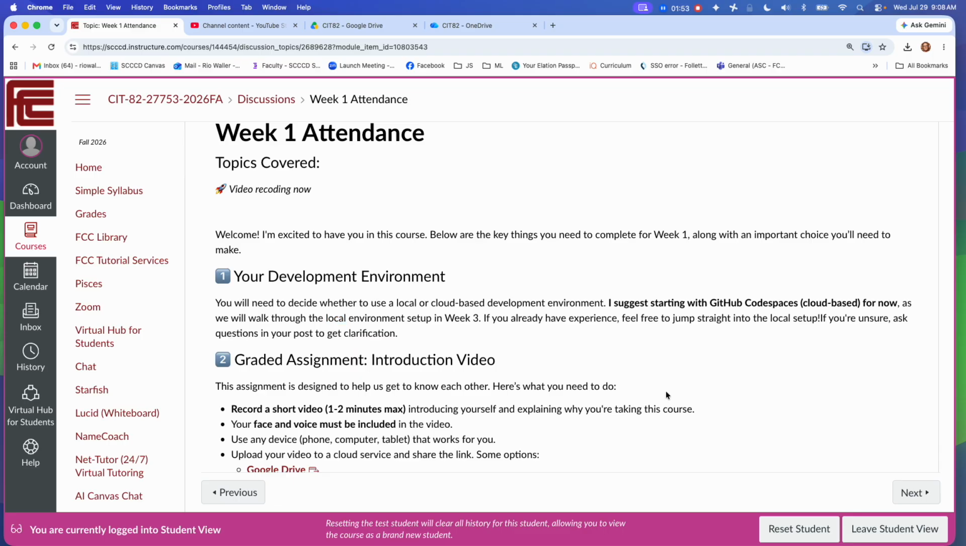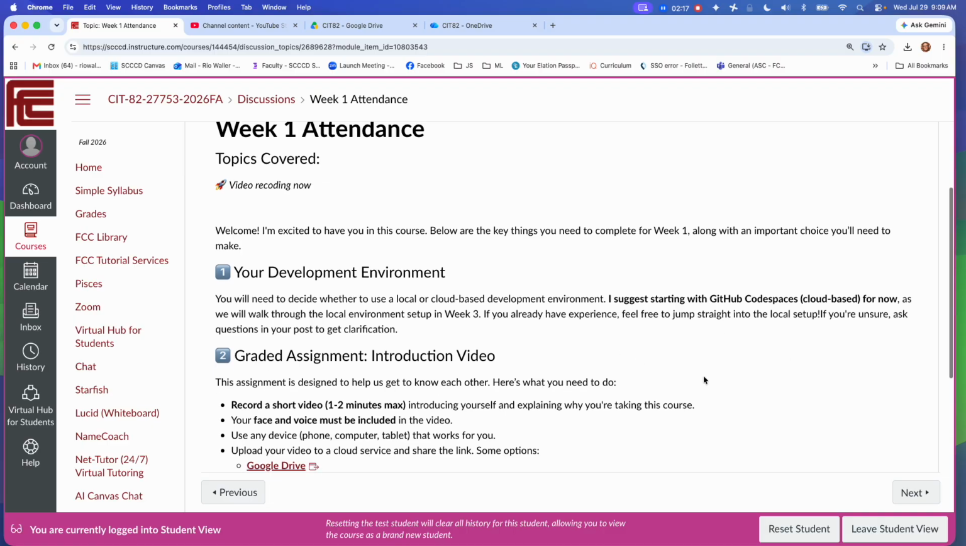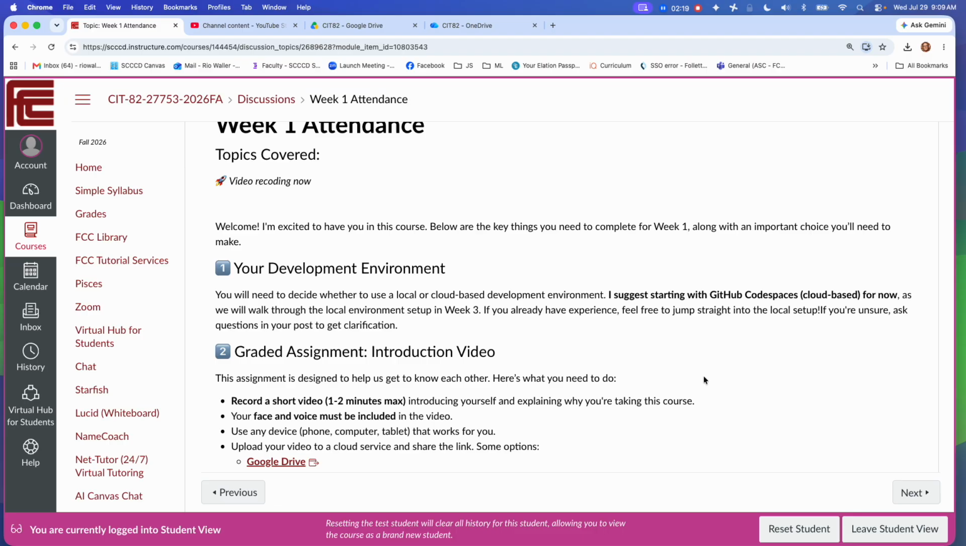Now, for this particular class, I actually recommend using CodeSpace. The reason is it's just simpler and more straightforward. It's cloud based. As part of your GitHub account, you get access to this, and you will have the ability to set up a code space. I will walk you through this in the next assignment, but I want you to think about this now.